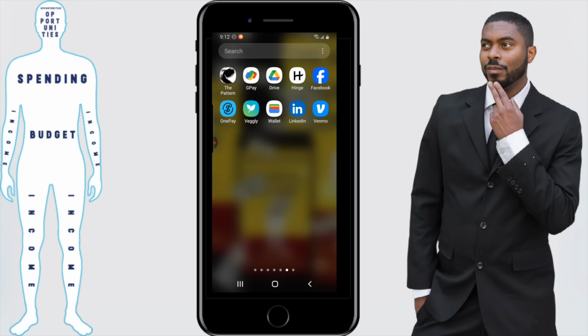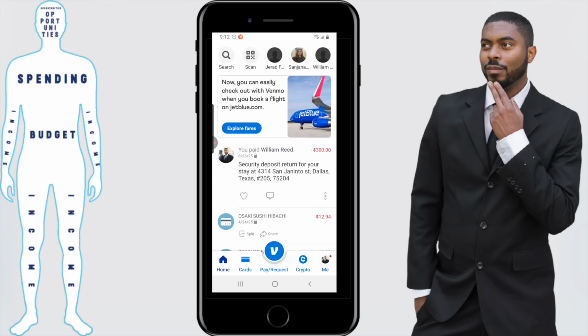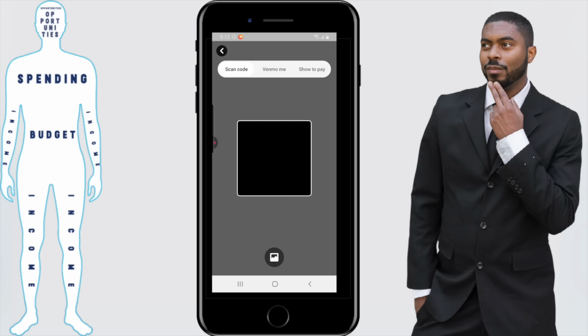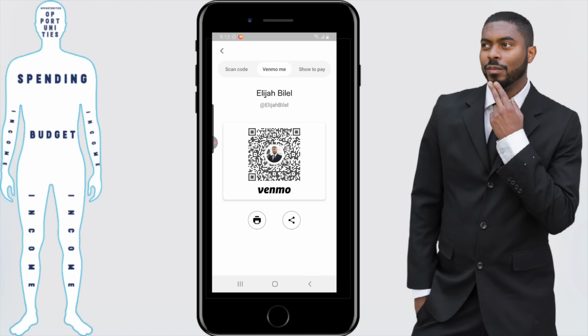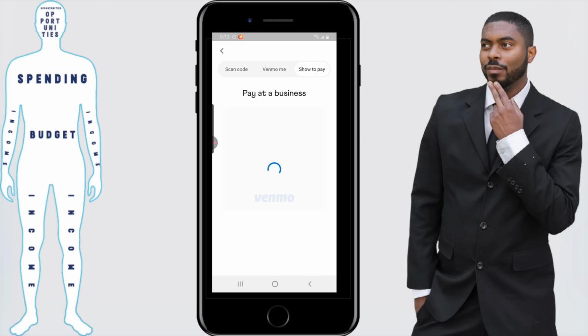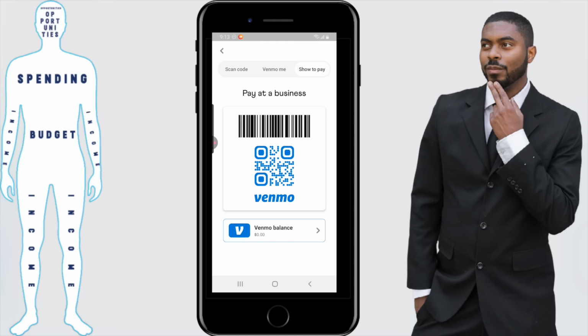Start off by opening the Venmo app up and click on where it says scan at the top of the screen. This takes you to the place where you'll be able to scan someone else's code if you need to, but if you click on Venmo Me, it will pull up your Venmo QR code that's linked to your account. You can also click on Show to Pay, and this will allow you to pay at any business that accepts Venmo.